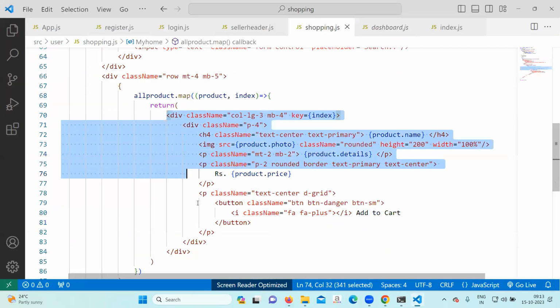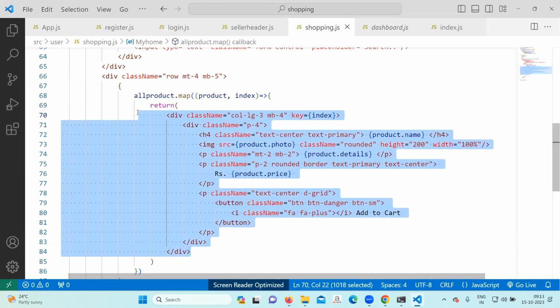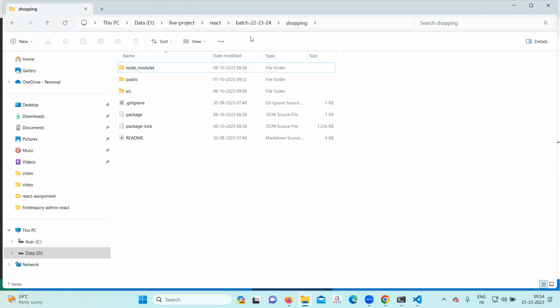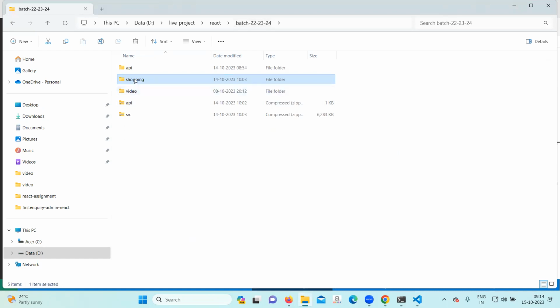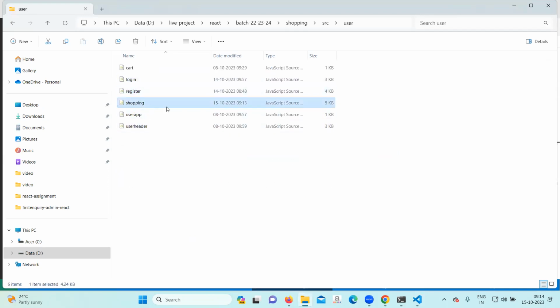This is the total code. You can check it. We'll wait here 5 minutes, fix the error, and then come back. I will send you this folder in chat. Shopping folder sent in chat.